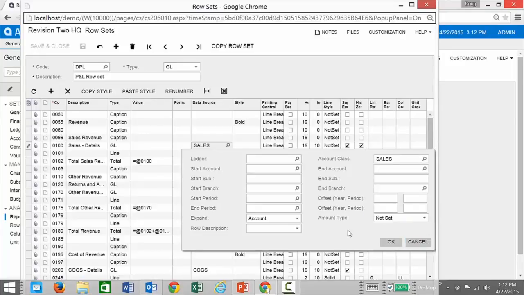On my row set, I typically don't specify that amount type. That's most commonly on the report level or on the column set level. That's just a best practice. It's not necessarily something you need to follow.